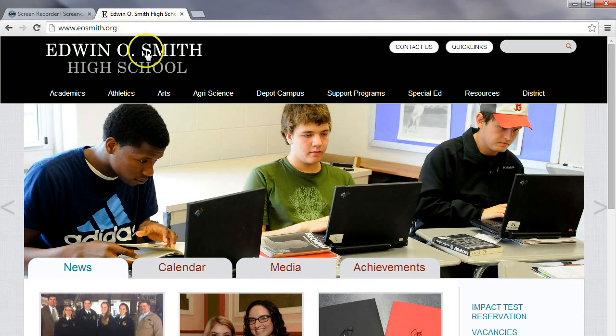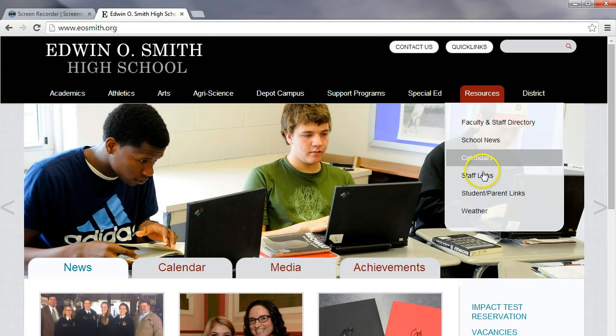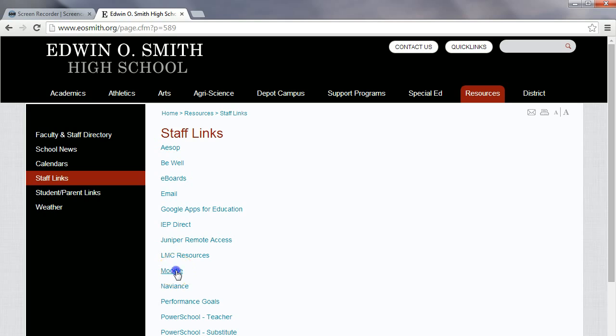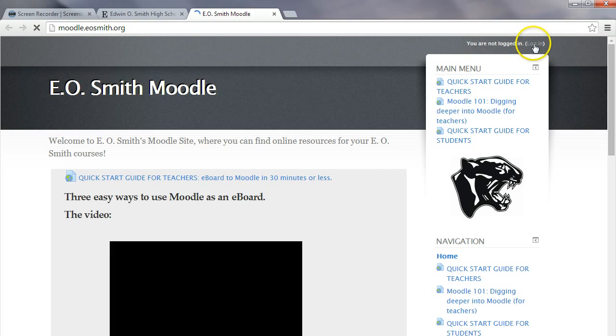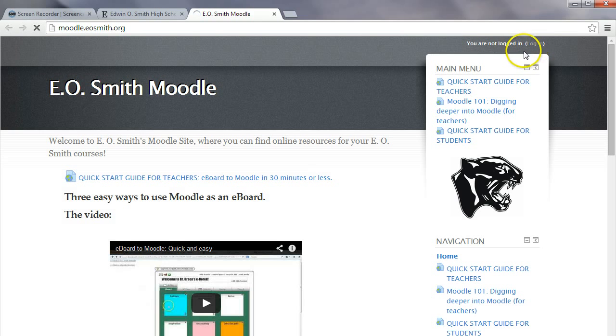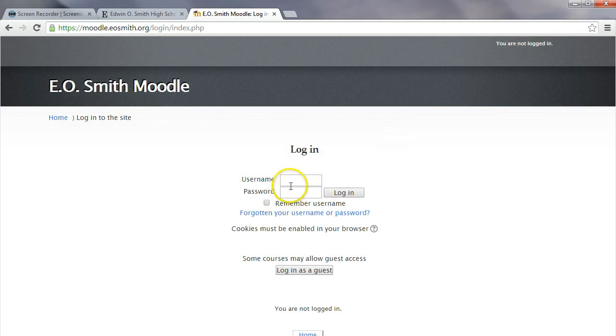So first of all, here I am at the E.O. Smith High School site, and I'm going to go to Resources, Staff Links, and then I'm going to go to Moodle. And once in Moodle, I'm going to log in with my E.O. Smith credentials. So right up here in the upper right, it says you are not logged in. So I'm going to remedy that pretty quickly. I'm going to log in as myself from E.O. Smith with my E.O. Smith credentials.